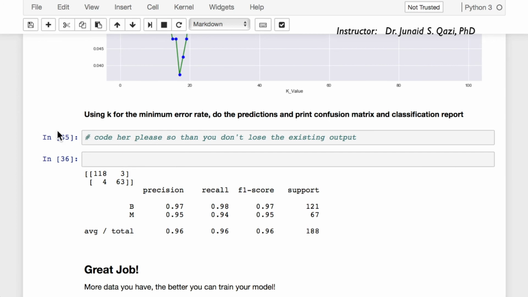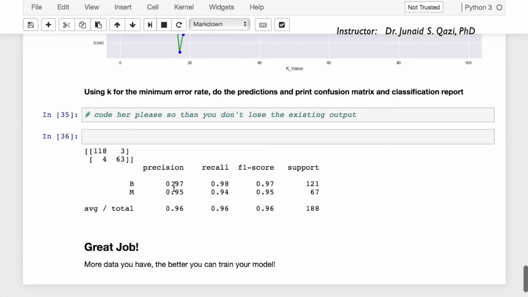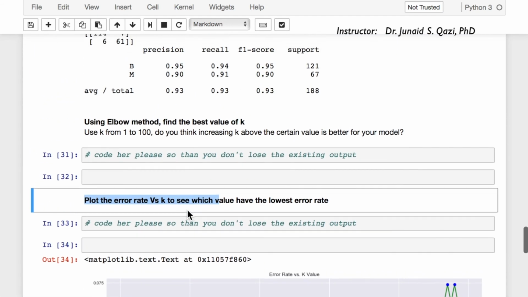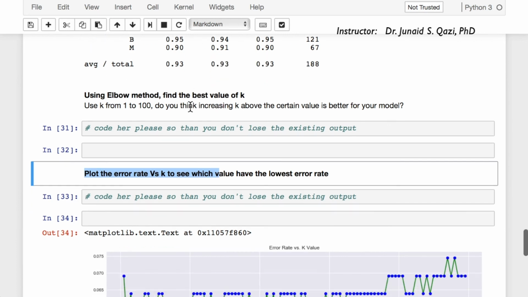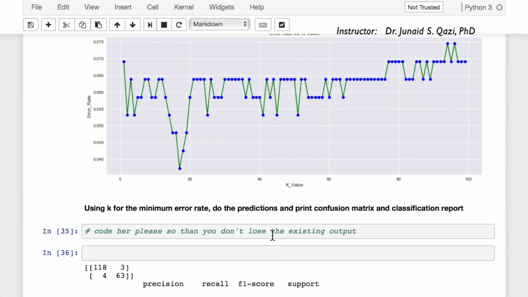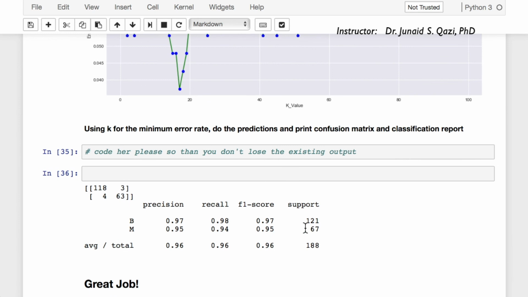So the next and last task is, using k for minimum error rate, do the predictions and print the confusion matrix and classification report. So if you notice, you got 0.96 precision here. And if you move up, you had 0.93. So it's worth using the elbow method to find out the optimum value of k. So in this project, you are again improving the model with the optimum value of k.